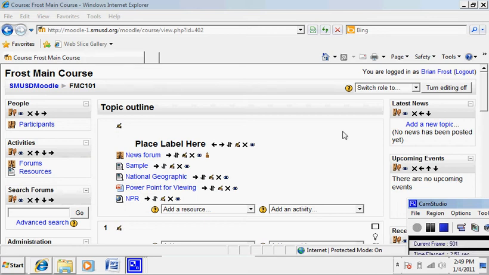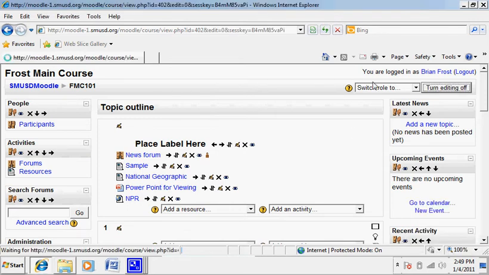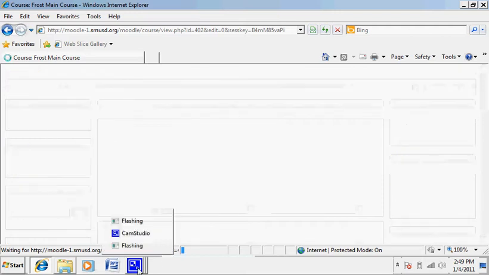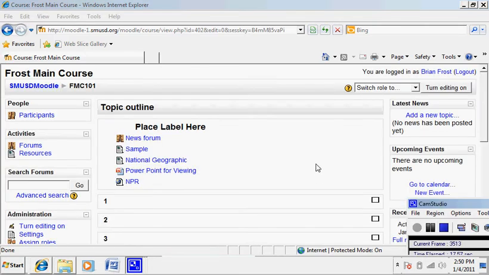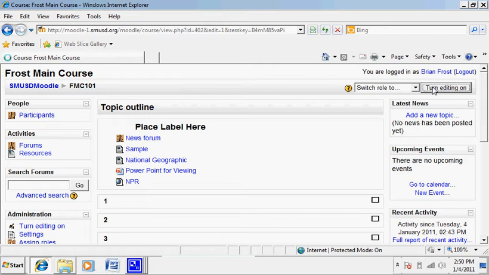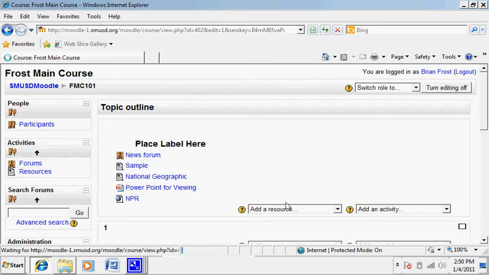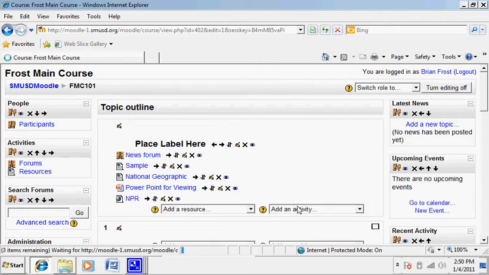The following screencast is on how to use the hieroglyphics on your page. When you enter your Moodle page, it should look something like this. Now, in order to see any of the hieroglyphics, I need to turn editing on, and that will allow me to add resources, add activities, and alter what we have in place.